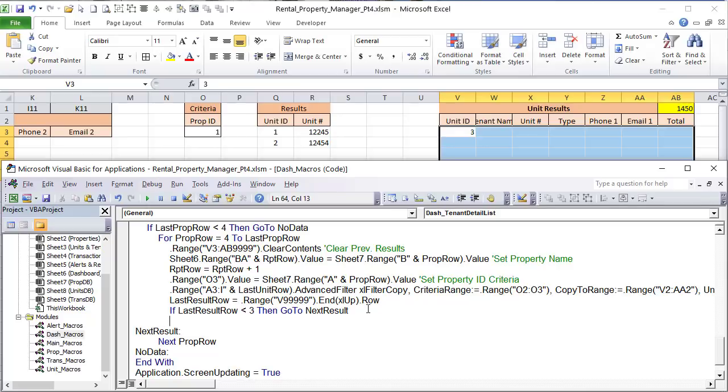Now all I want to do is bring that information over. But first I want to bring that formula over. We know that. So now I want to bring the formula in. The dot range AB3, that's the total formula, AB3 all the way through AB and the last result row, dot formula, not value, dot formula is equal to what? Is equal to dot range AB1 dot formula.